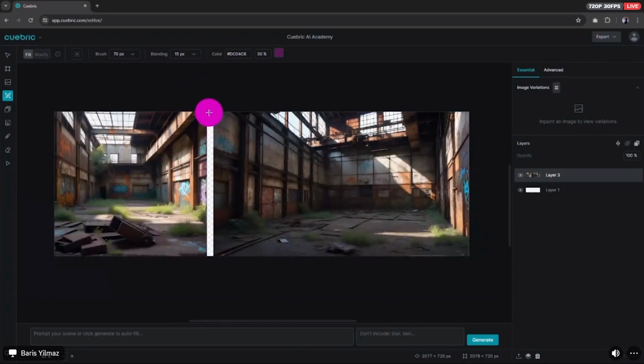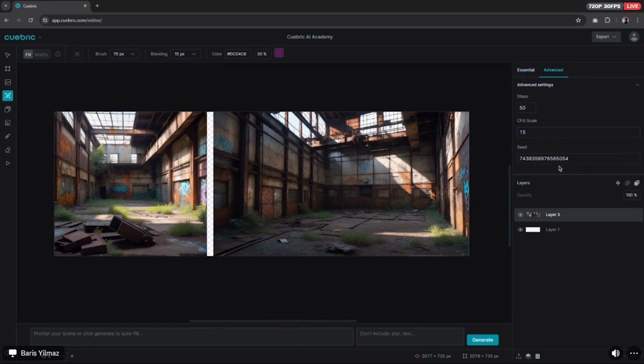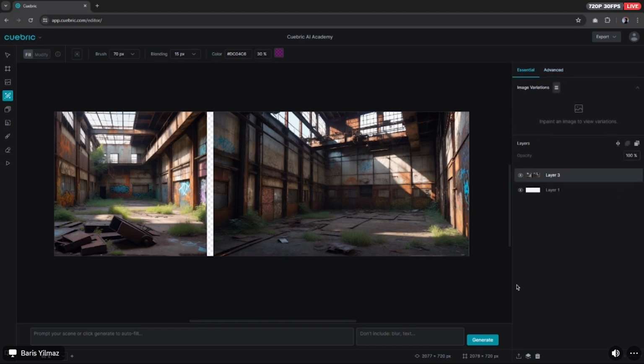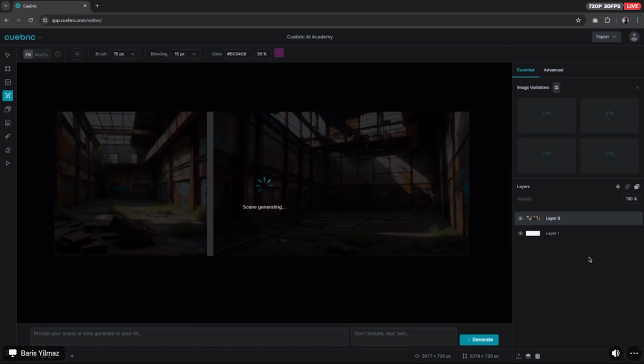We can always use our mask tool, but in that case, we don't even need that because fill automatically detects the transparent parts, and it will fill that area for us. And we don't even need to write a prompt for it. If you want to have more control over it, of course, you can go for it. So I'm going to change my seed. You don't have to do that. It is kind of my thing that I do all the time, because I want the seeds to be really random, you know?